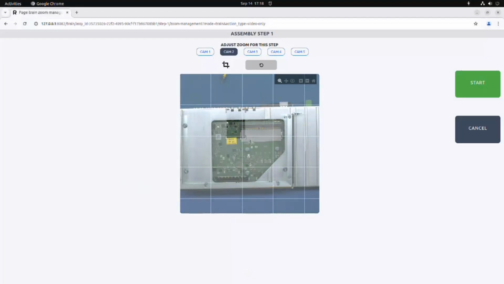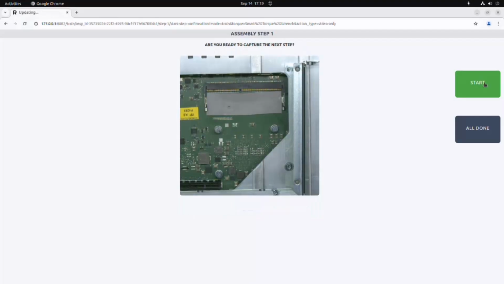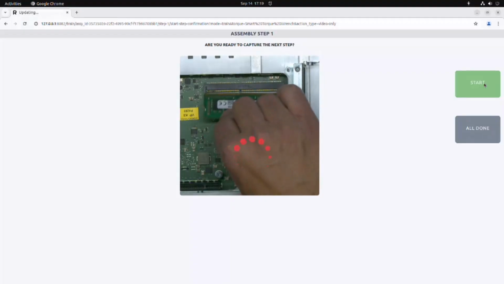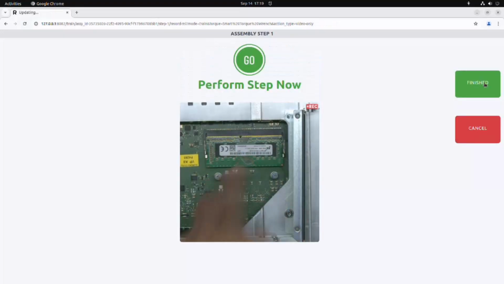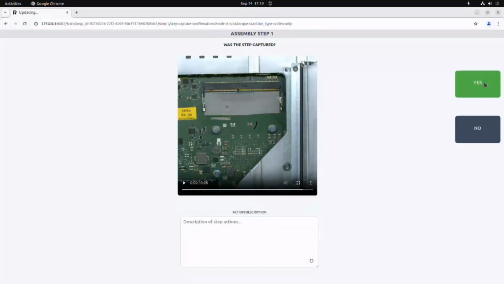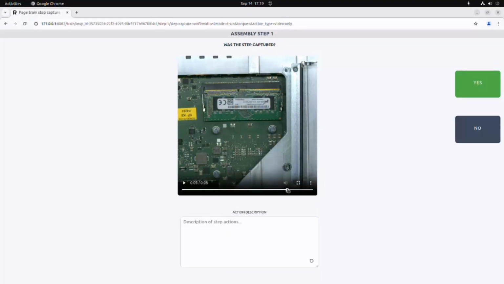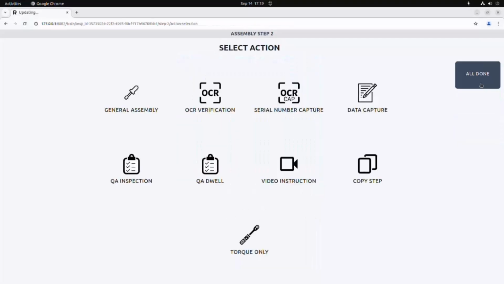And let me kind of zoom into this area so you can see this a little bit better of us installing that particular memory module. Click on Start. And now it's telling you, have your parts or your tools in hand. So click Start again, and you can start performing the work. You come in here and insert it, and click Finished, and now we have our first video instruction. Once it transcodes it, you can actually come back here and look at the video, make certain this looks right to you. Everything was clean, so say yes.